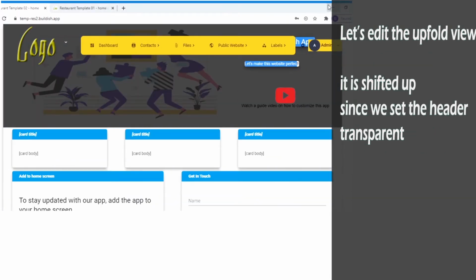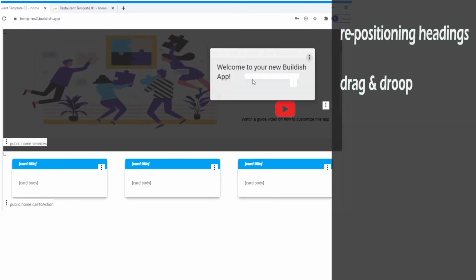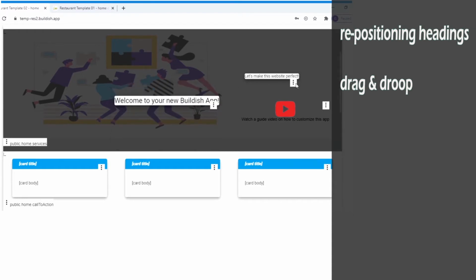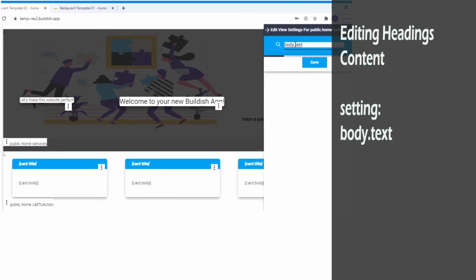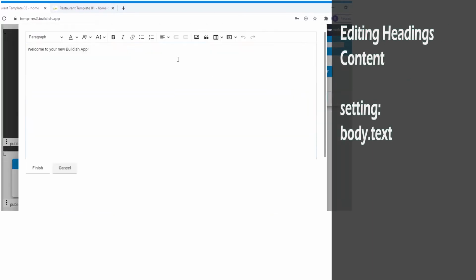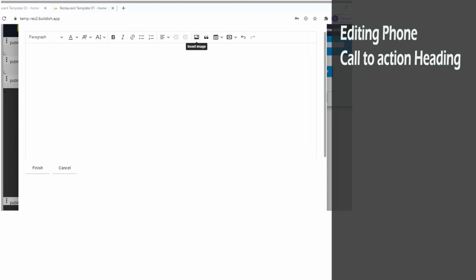Let's edit the upfold view. It is shifted up since we set the header transparent. Repositioning headings, drag and drop. Edit content using setting, body.text. Let's add the phone call to action heading.